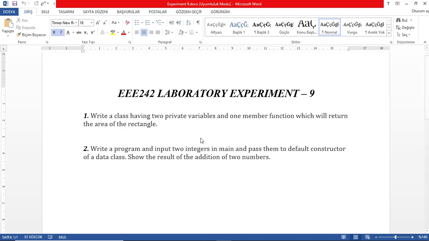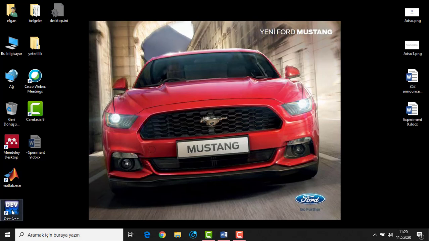Let's continue with experiment 9. First question: write a class having two private variables and one member function which will return the area of the rectangle. In experiment 9, the subject is the class, and I will explain the class in detail in the example.